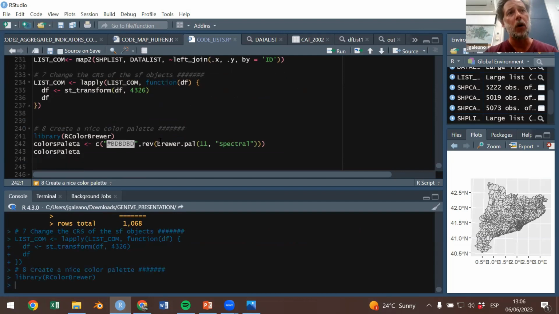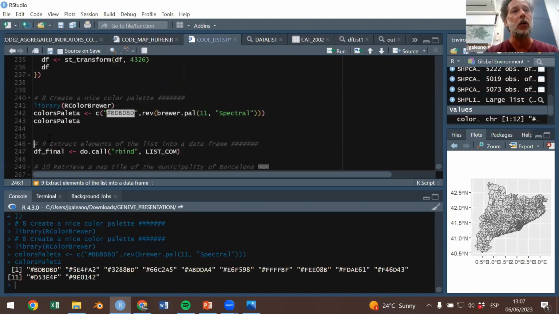And now I also want to create a color palette. For this, I will use the RColorBrewer library, and I will create an 11-element palette using the spectral palette. And I also want this gray color for the cases in which there's no data. Now, it could be possible, and I'm not sure if this was the case, that there was one census tract with not a single Western European living in it. So basically, that's why I have the gray color.